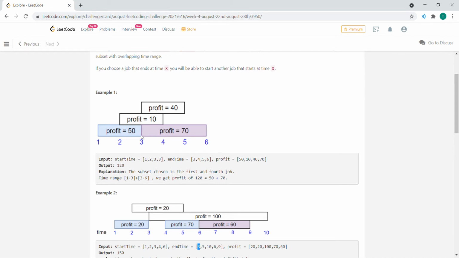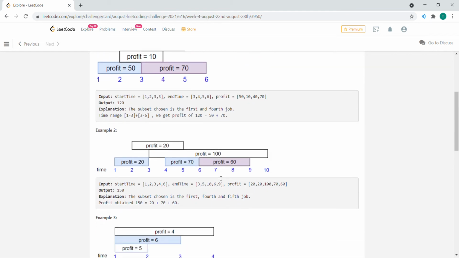So if we were to plot all the start times and end times such that they're not overlapping, we get all these together, and we want to choose the ones that maximize profit, which would be 50 plus 70, right? Because it maximizes the entire range. And that's exactly what it describes here.